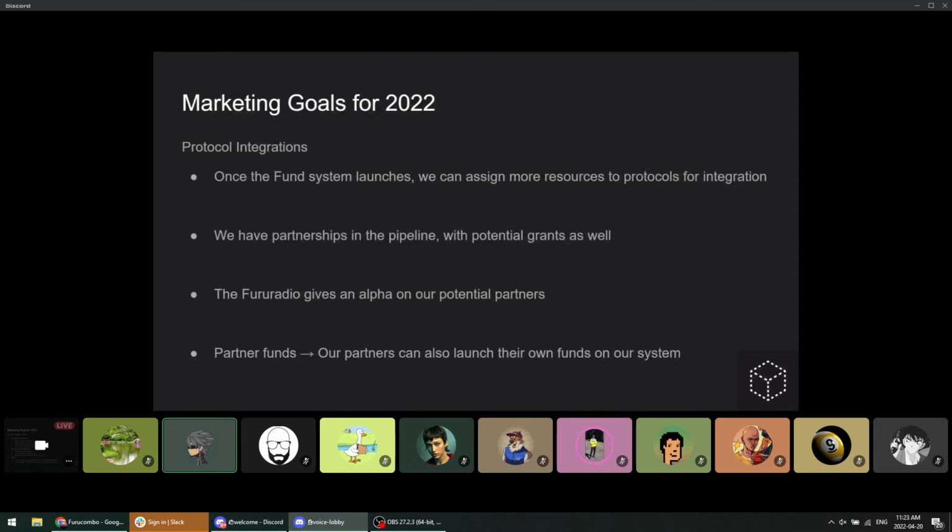So, for example, we'll look at options, derivatives, leverage trading, leverage tokens, basket tokens, synthetics for maybe perpetuals, stocks and stuff like that. So, ways that fund managers can create diversified portfolios all within the platform.